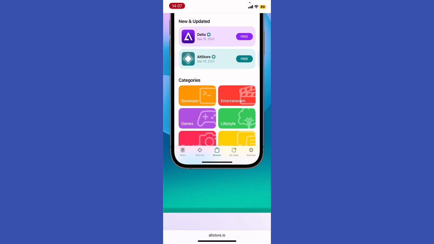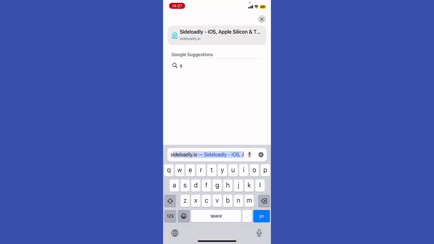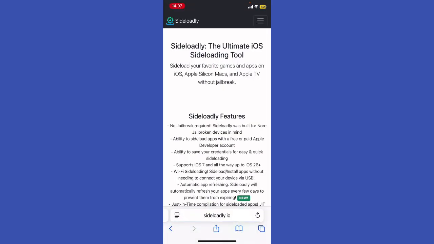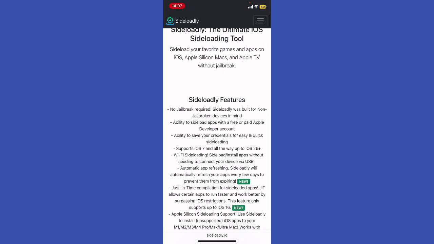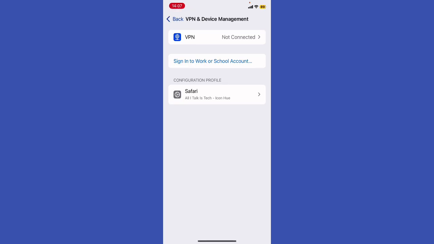Using Sideloadly, you can search for Sideloadly and download it for Windows or Mac. Open Sideloadly and connect your iPhone via cable. Drag and drop the IPA file into Sideloadly. Enter your Apple ID password. Sideloadly installs the app onto your device. And if you want to approve it, go to Settings, General, and VPN and Device Management, scroll down, and approve it.